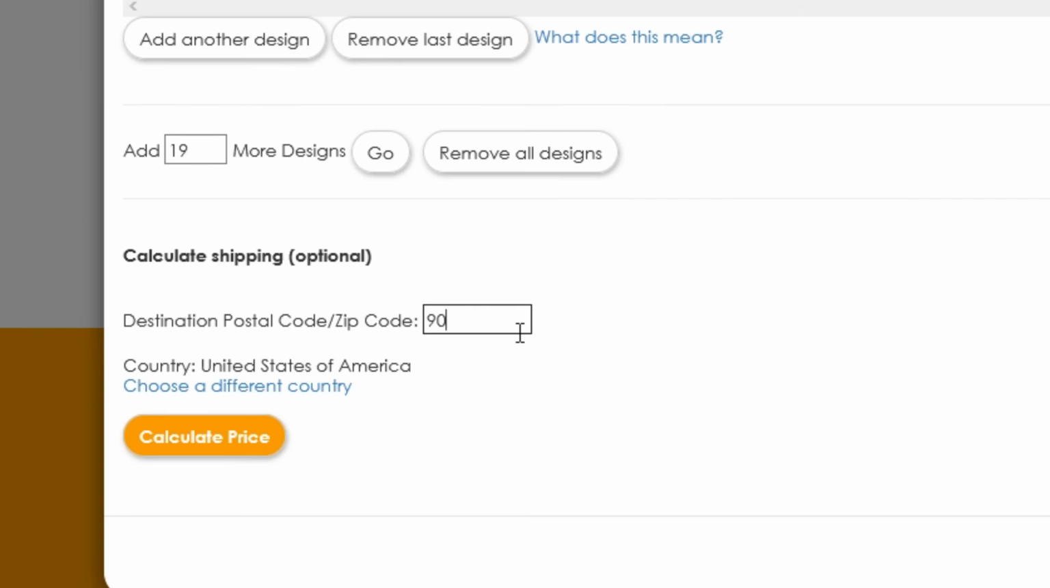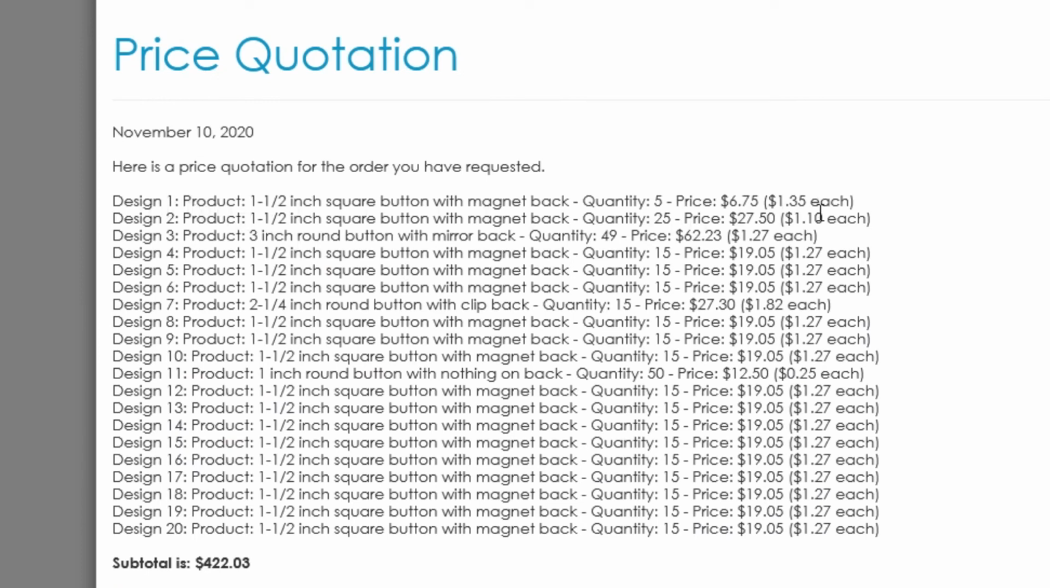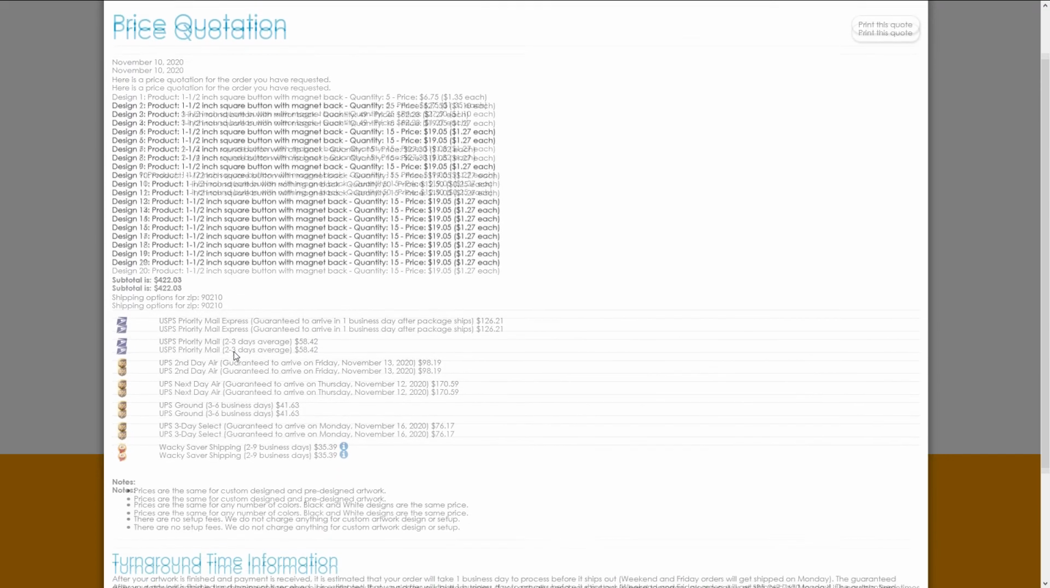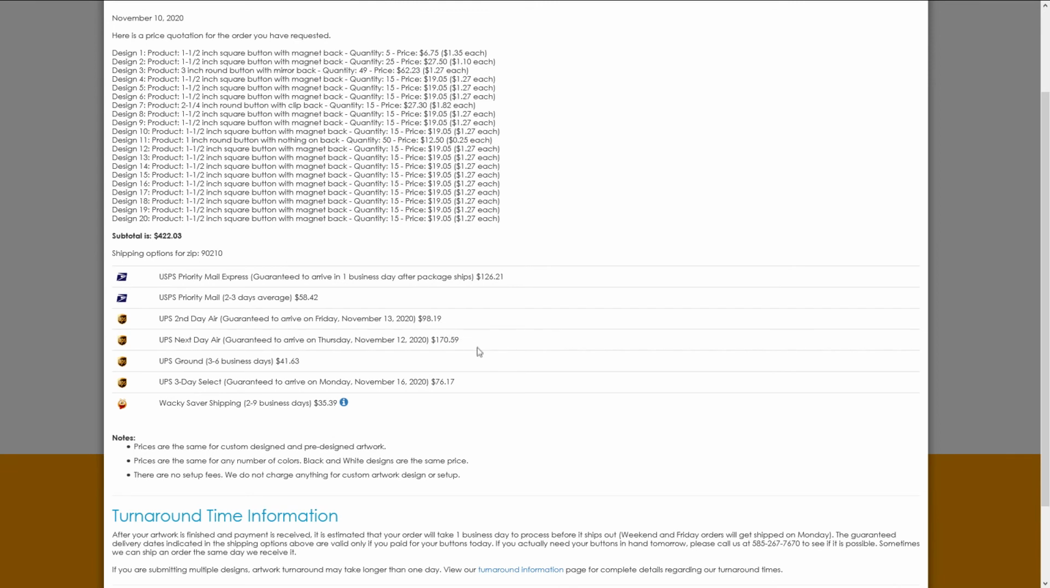Let's put in that zip code and click calculate price. So here we can see each item, we can see each design and product that we chose. It'll say the price for that set, and it will show the per button cost. You can see here the subtotal, and then our shipping options based on the zip code.